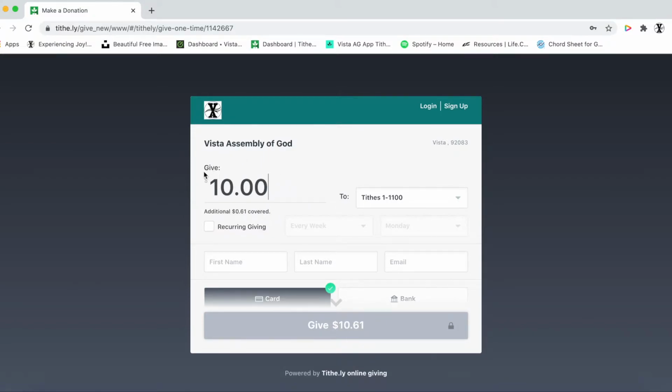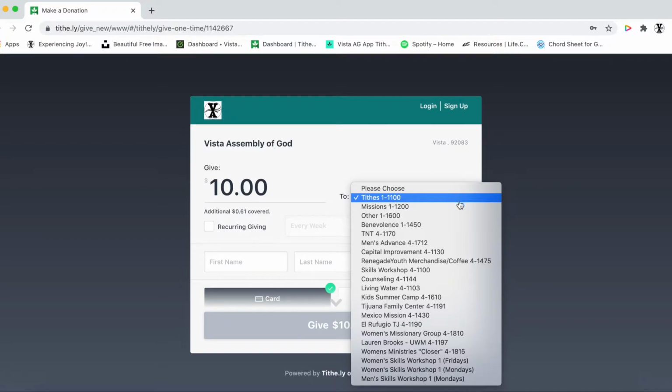Now this is a question that many people ask. Where do things go? And in a nutshell, most of the accounts that you guys are going to see are kind of descriptive of what they are, okay? So you guys will see tithes, missions, other, and then on the list goes, most of the time making pretty simple sense. So for example, if you're looking to give to the youth group, you can go to Renegade Youth, or if you want to give to the Skills Workshop, you'll notice it says Skills Workshop, or maybe the Vista Kids group, you can give to that as well. You just want to select where you want everything to go to.